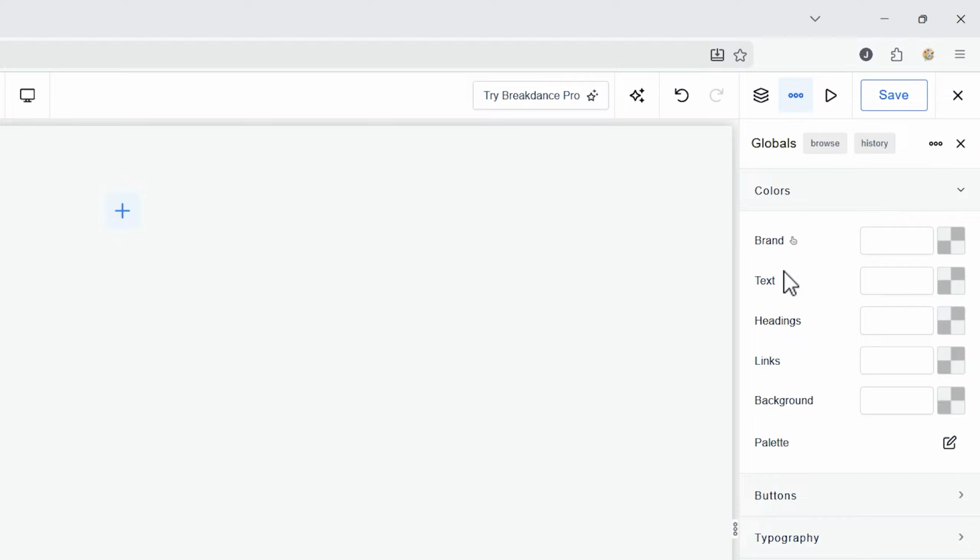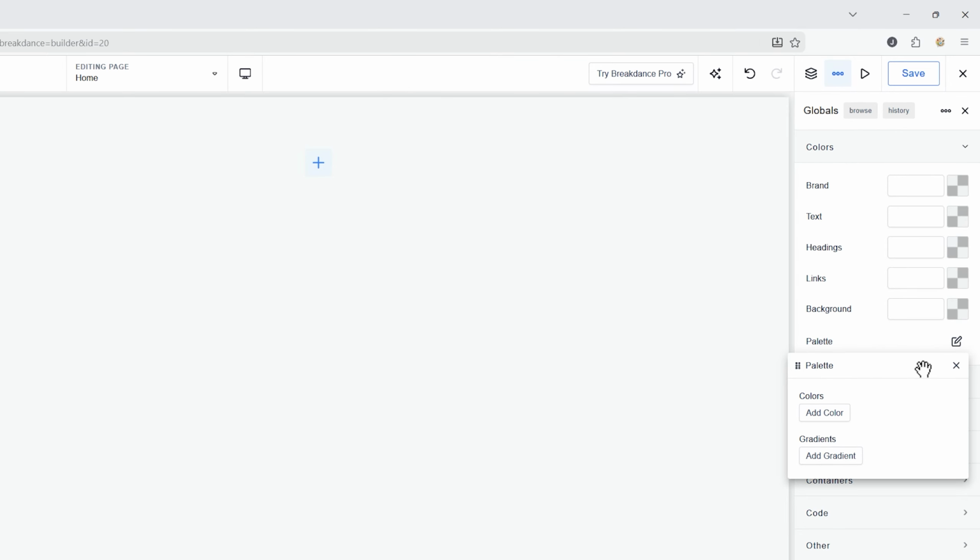We're going to jump quickly away from these and go to the palette, because that is the standard. We're just making a one-page website, and a palette is good enough for us. We select edit, and then the palette appears here.